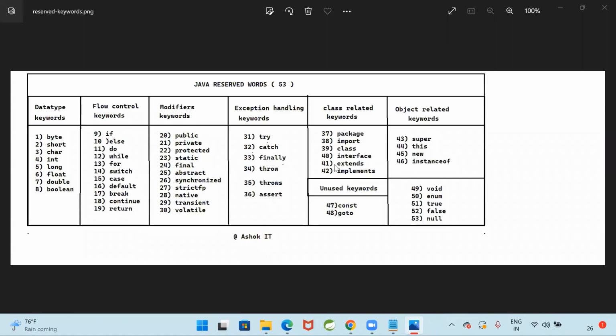When we are working with classes, we will use the package keyword, the import keyword, the class keyword, the interface keyword, the extends keyword, and the implements keyword. These keywords are related to class components. When it comes to objects, in OOPS we are going to work with classes and objects, right? There are 4 keywords reserved for objects: super keyword, this keyword, new keyword, instanceof keyword.